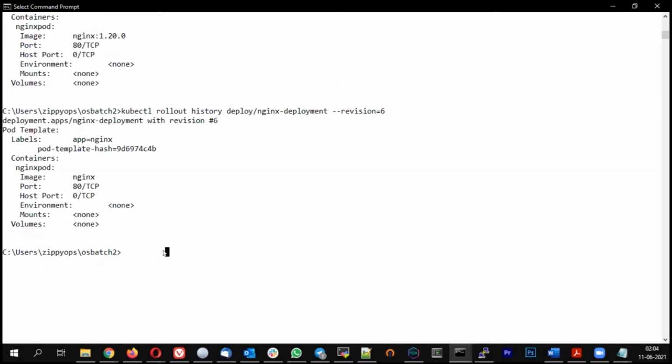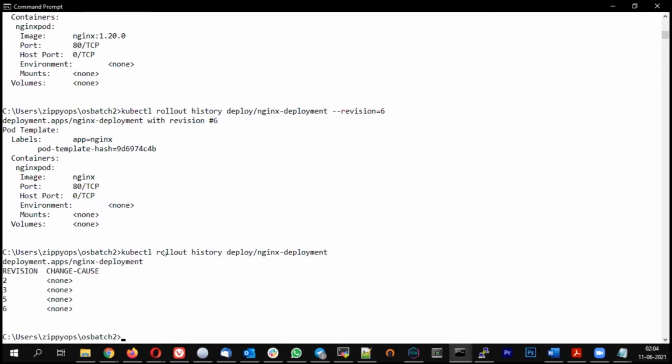Update the change cause. Okay. What is the option I need to give? Because currently, if I just run the rollout history, the change cause is empty. If I want to update the change cause, let's do it.